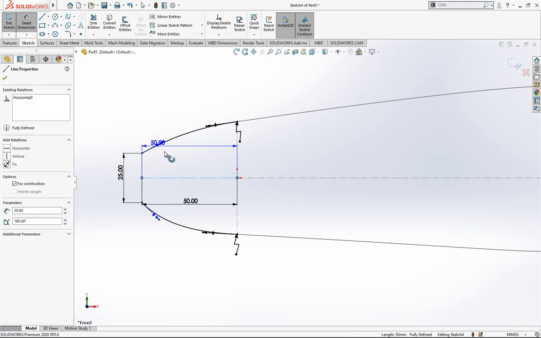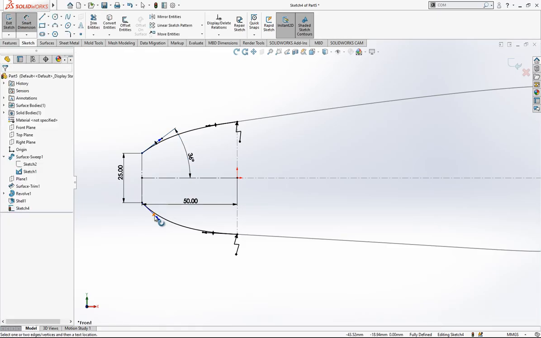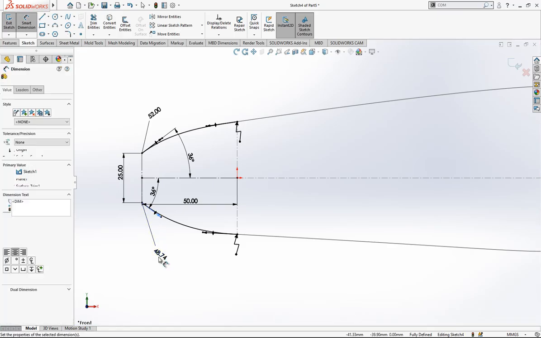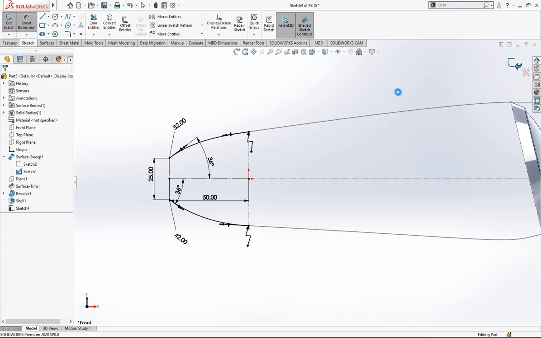And we have some underdefined options here, like the values 36, and here I have a 52, and here I have a 42. As you see, everything is dark.